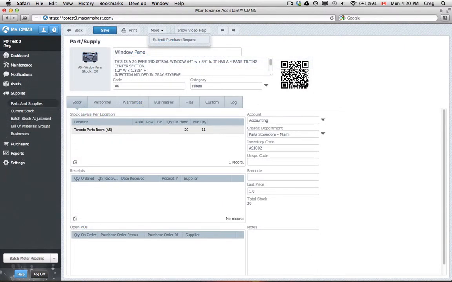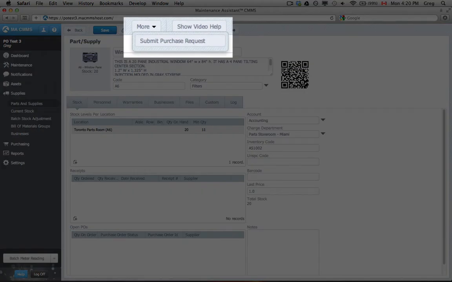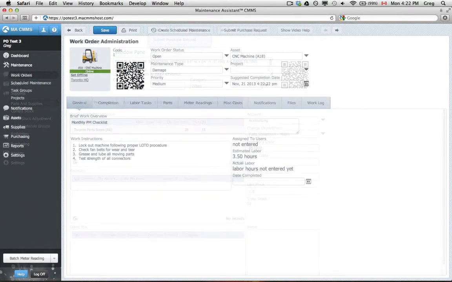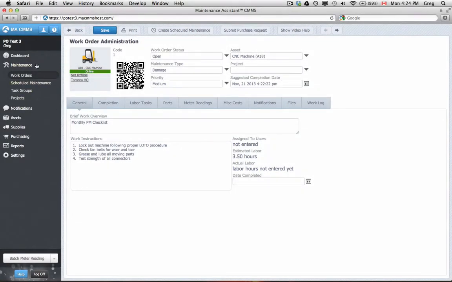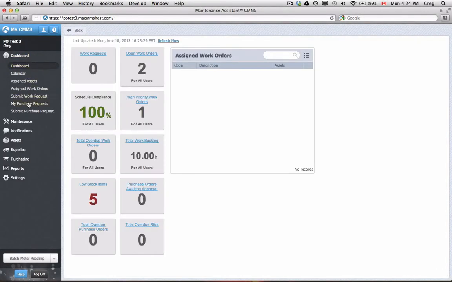When I open up any part, the button at the top here gives me the option to create a purchase request. I can also do this from inside a work order. If I want to view any past requests that I've submitted, I can go to the dashboard and check My Purchase Requests.